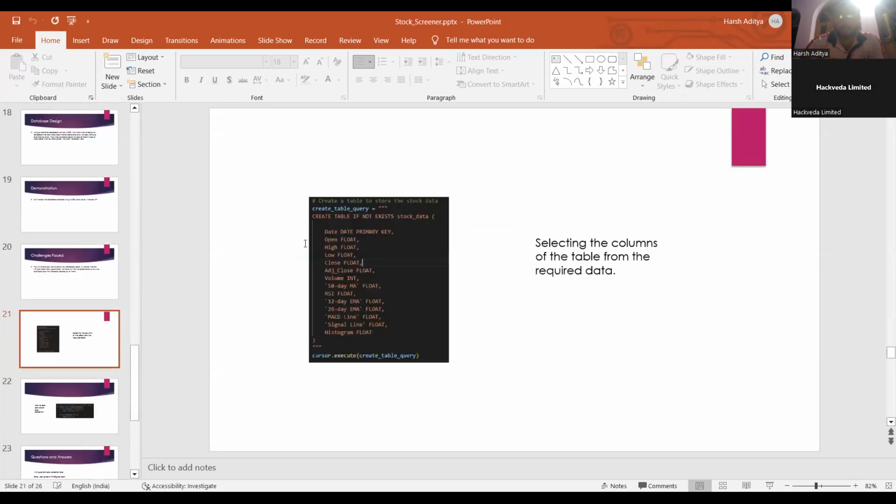The second is how to select the columns. As I have already explained in the code, we will have to be very particular in terms of selecting the columns because it will majorly affect the result that we are expecting.